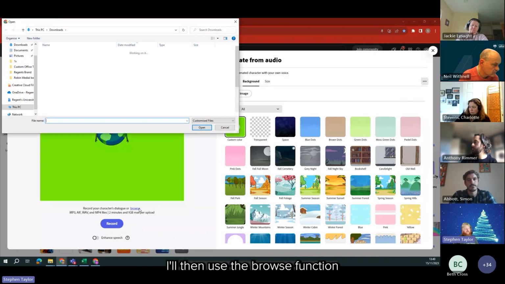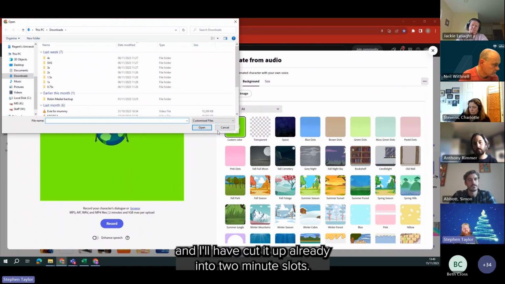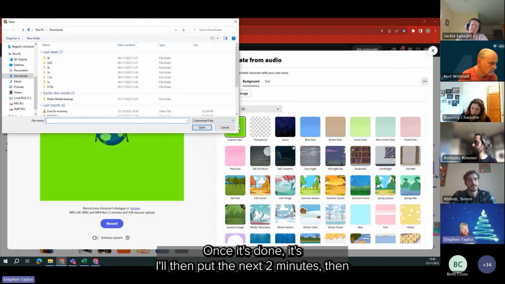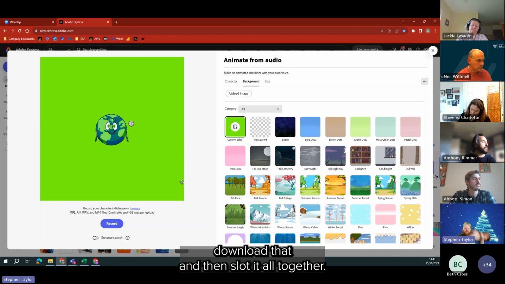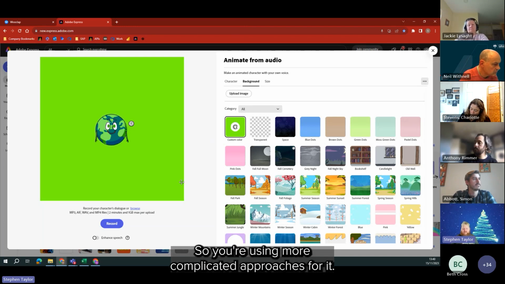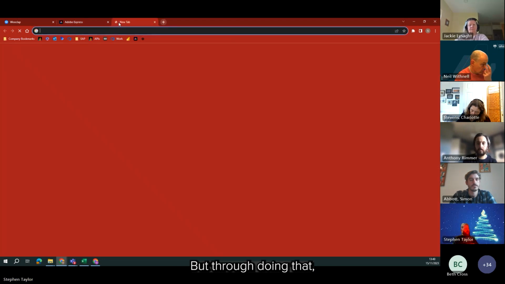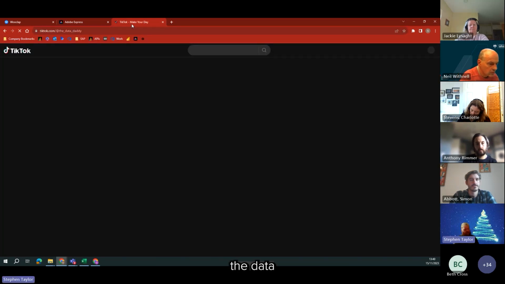I'll then use the browse function to find the file that I want to use. And I'll have cut it up already into 2-minute slots. So I'll do the first one, download that as a video file once it's done, then put the next 2 minutes in, download that, and then slot it all together. So you're using more complicated approaches for it. But through doing that, I'm able to have my TikTok channel of the Data Daddy.